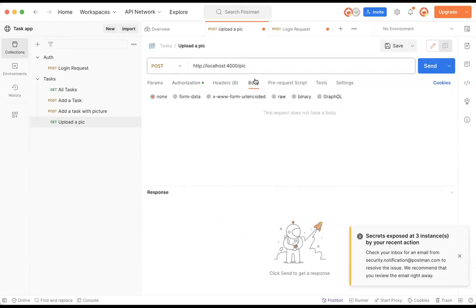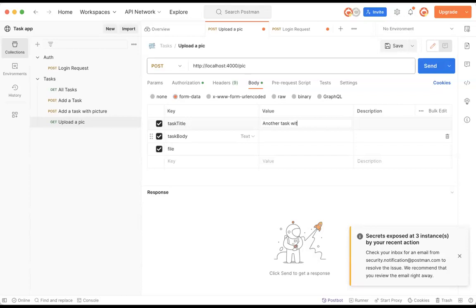What else can we do? If we come to the body, the body is supposed to contain the task title, task body, and file. The task title can be "another task with pic". Here is another task with a picture. Then remember, I'm not going to type text, so I would change this to a file. Then it will let me select a file.